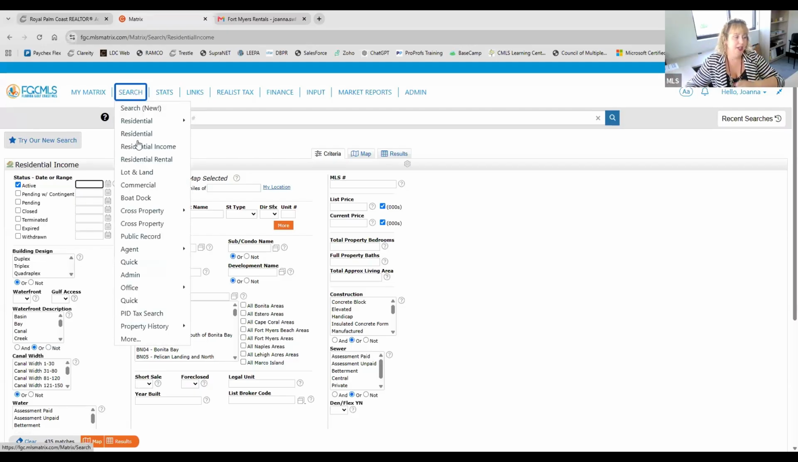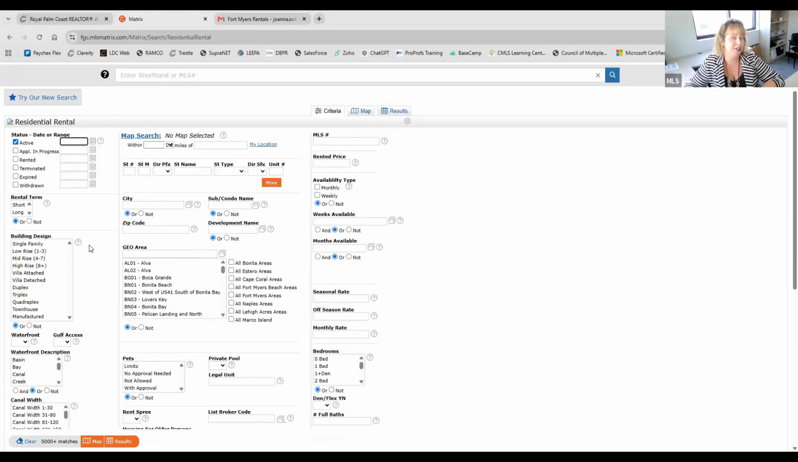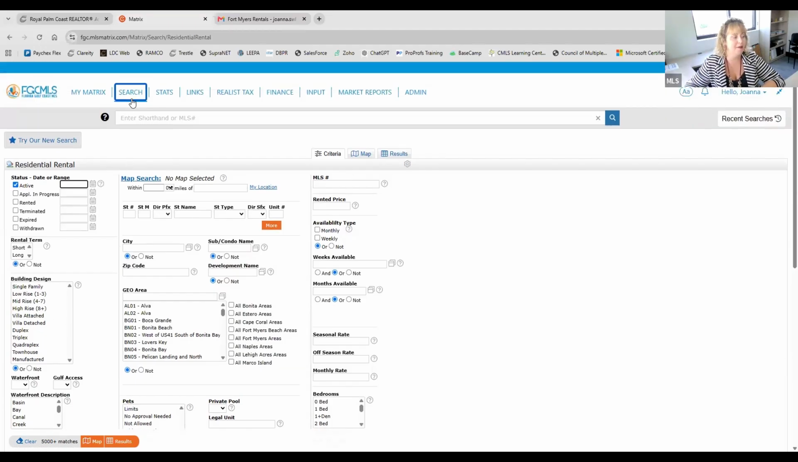All right, after residential income, we have residential rental, which is things that are listed specifically just to be rented. So if you have lease opportunities and you're looking for a tenant, that goes in here. Or if you have a tenant looking for something and you're searching, you're going to search in here. And it does have all of the property types in here that you can search for.